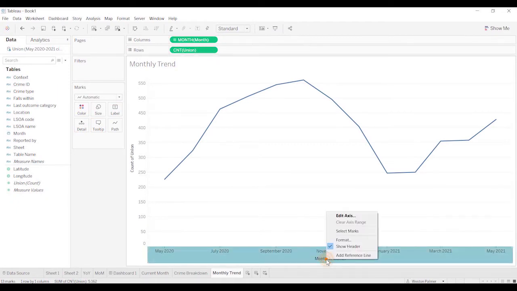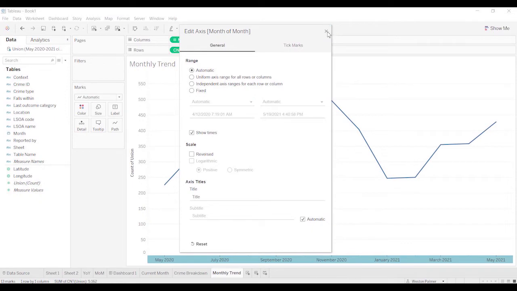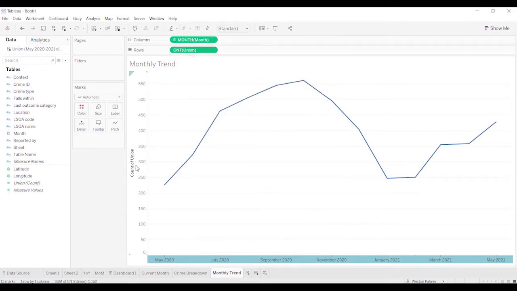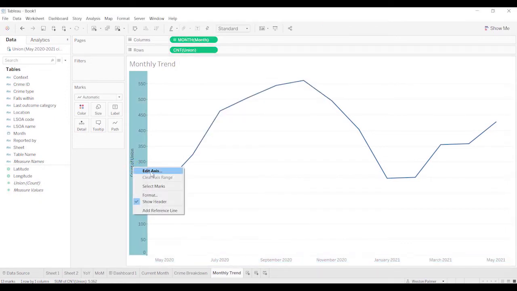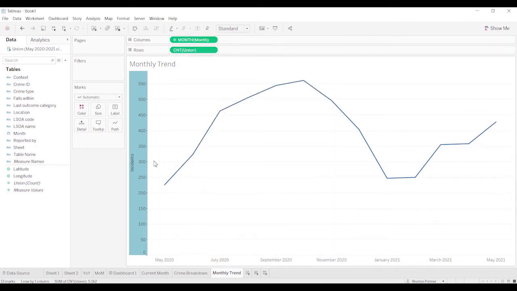We don't need month over month. Let's edit the axis, get rid of that. The way you get rid of that is just highlight it and delete. Close off there. And we're going to change this, just call this incidents. You might pull that off, maybe you'll change that.